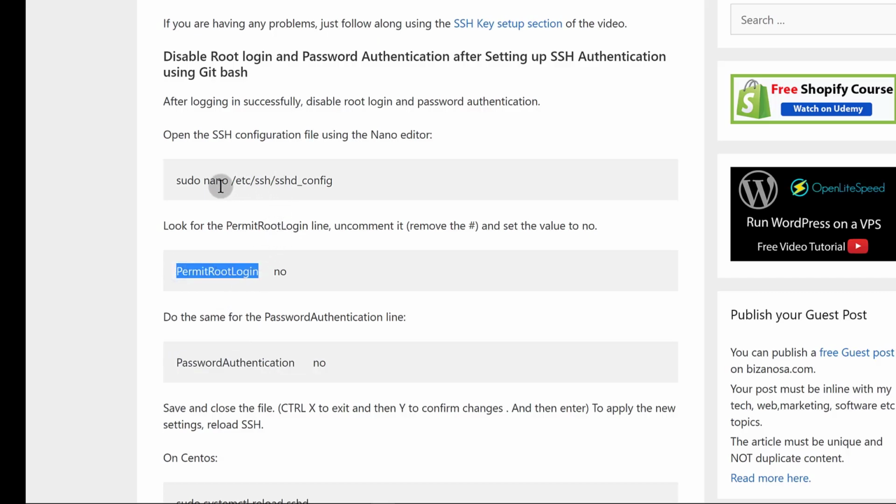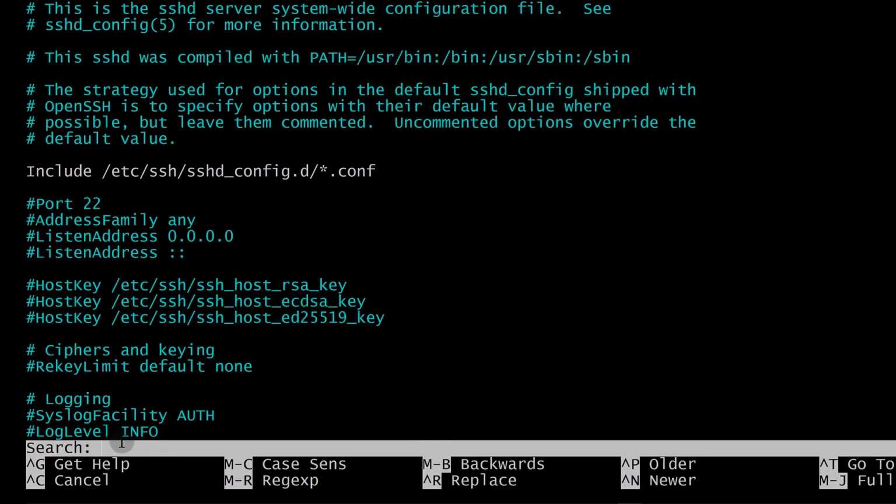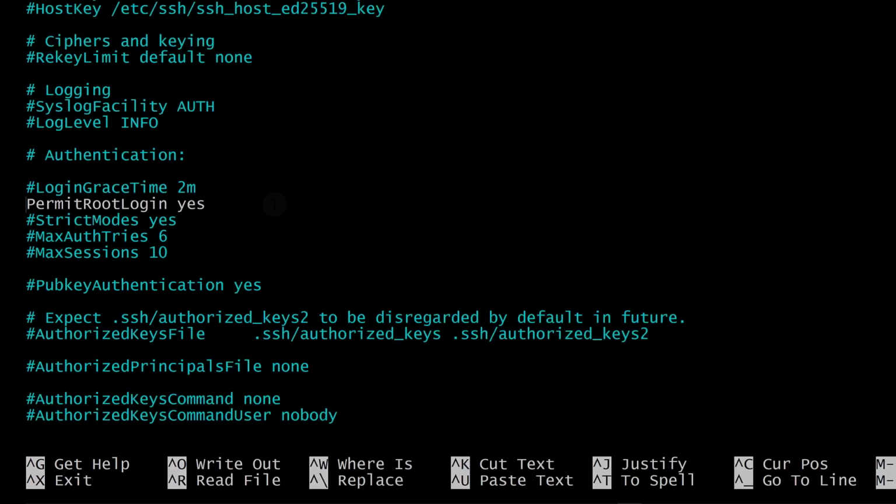So I'm using Nano. You can see we are editing using Nano. With Nano, I can just copy this and then I can search for it. If you want to search for anything on Nano, just press Ctrl W, and then since I'm using Git Bash, I can just do Shift Insert to paste. And then when I press enter, it's going to look for that.